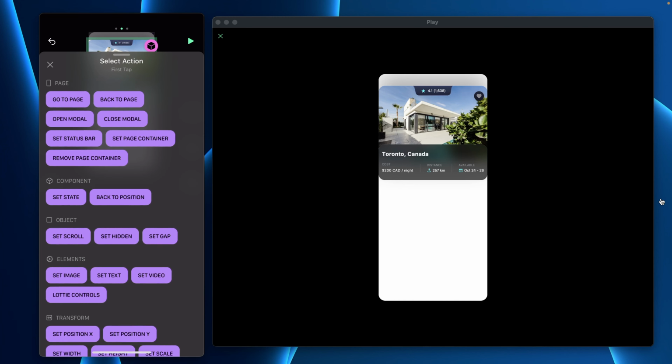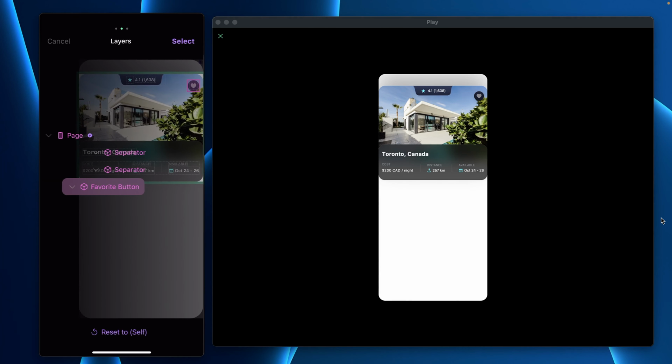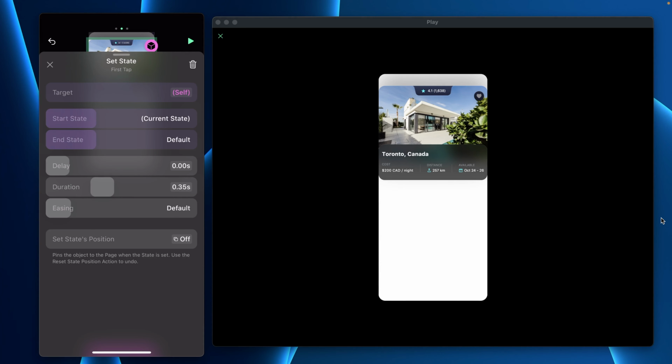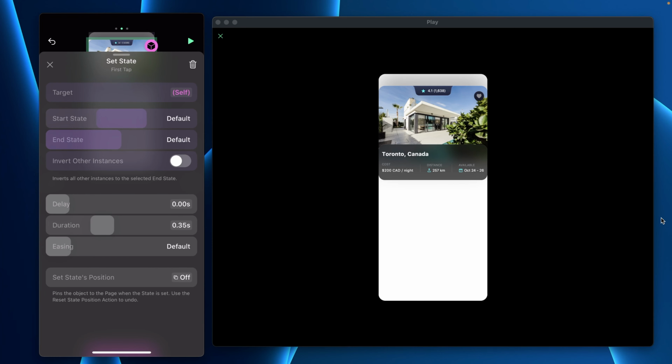In our case, select set state. The target is going to be our favorite button. The start state is default and the end state is tapped. Right below, we have the animation properties. Set duration to 0.5 and ease in to ease in and out.